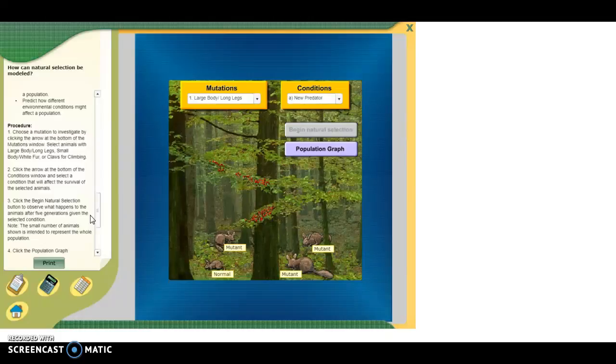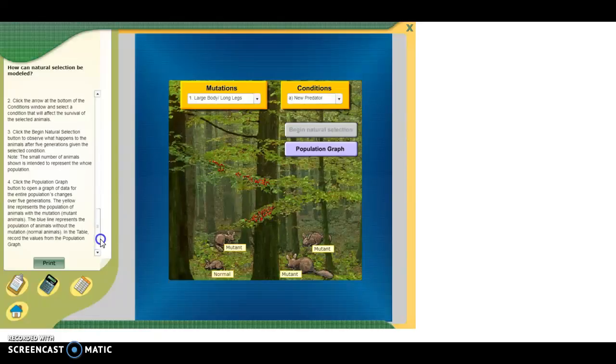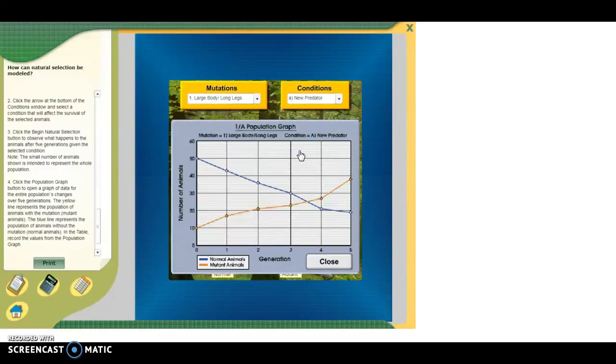So 5 generations later, we see that there are more mutants in the field than normal. And so now, as it says on number 4, you want to go ahead and click the population graph. Once you click this, it tells you that the blue line represents the normal animals that were in the 5 generations, and the orange line represents the mutant animals that were in the 5 generations.